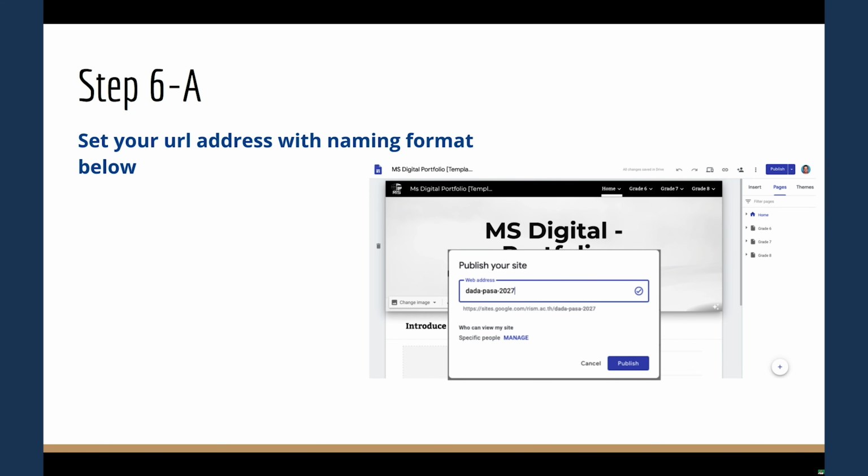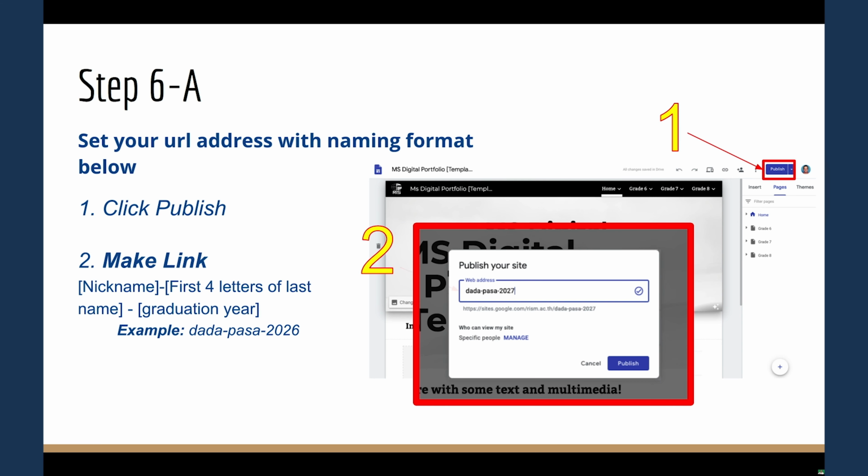Okay, moving on to step 6, and this will be a multi-step within the step itself. First, we're going to make sure that we publish our site with a specific URL. And so we'll click the publish button to access this dialog box. And in this dialog box, we'll go ahead and put our formatted name, only this time it has to be a little shorter because it can't take the entire name that we've used for the site. So we'll just use our nickname and the first 4 letters of our last name and the graduation year. So for example, mine would be Dada PASA 2026 or whatever graduation year I have.